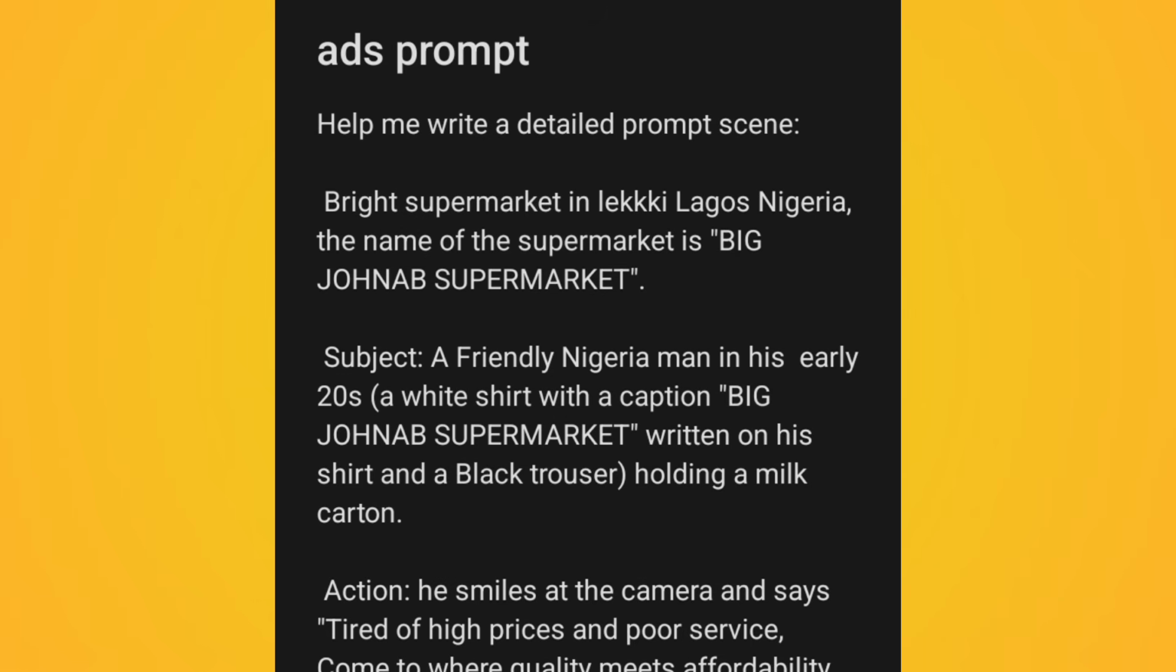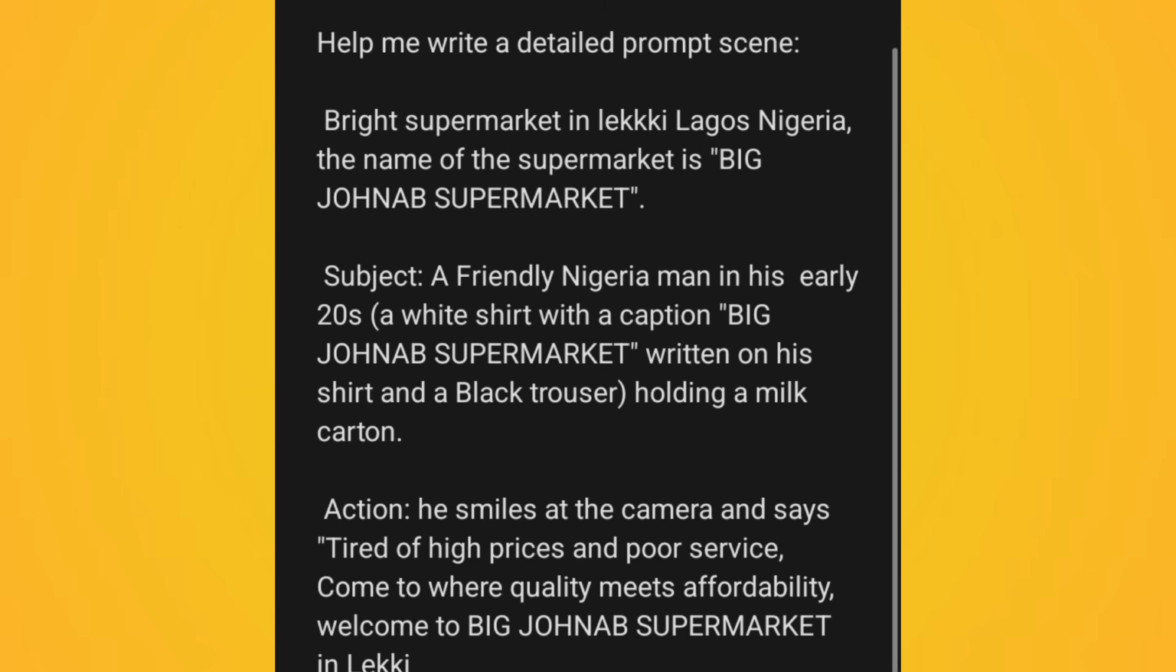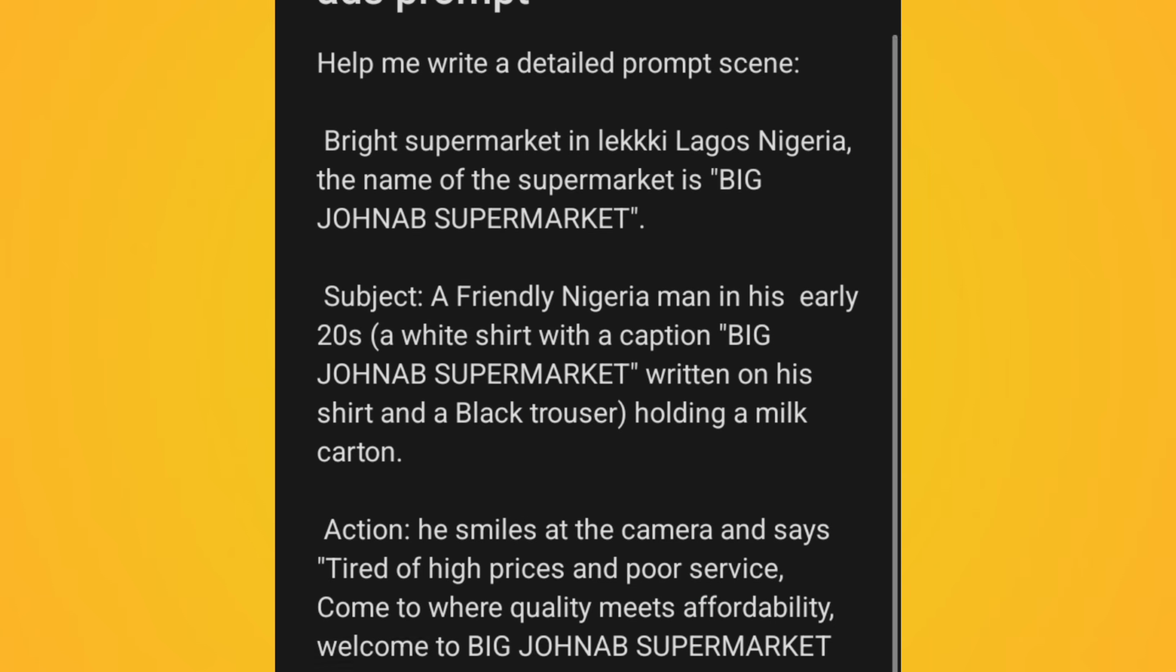I come here and I write, help me write a detailed prompt scene. Now I'm saying help me write. Why? Because I want to generate a prompt. I want ChatGPT to optimize my prompt for me. That's why I say help me write a detailed prompt scene. Okay, if you look closely, I say bright supermarket in Lekki, Lagos, Nigeria. The name of the supermarket is Big John Supermarket. Now I'm trying to tell ChatGPT, if you want to generate this prompt, the name of the supermarket is Big John Supermarket. Okay, I want to run an advert, right?